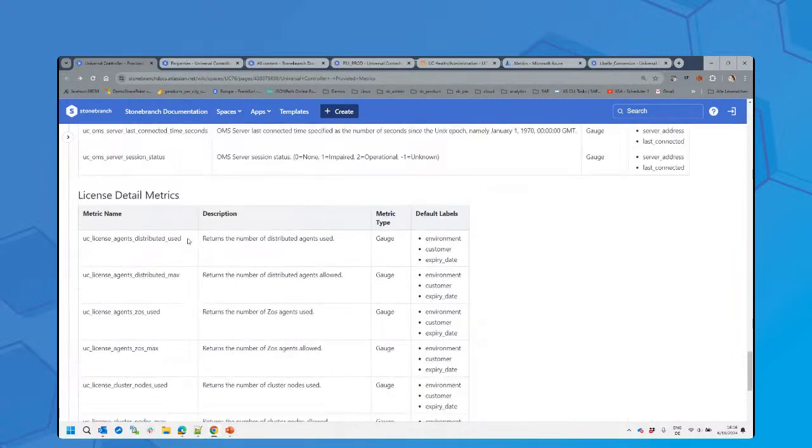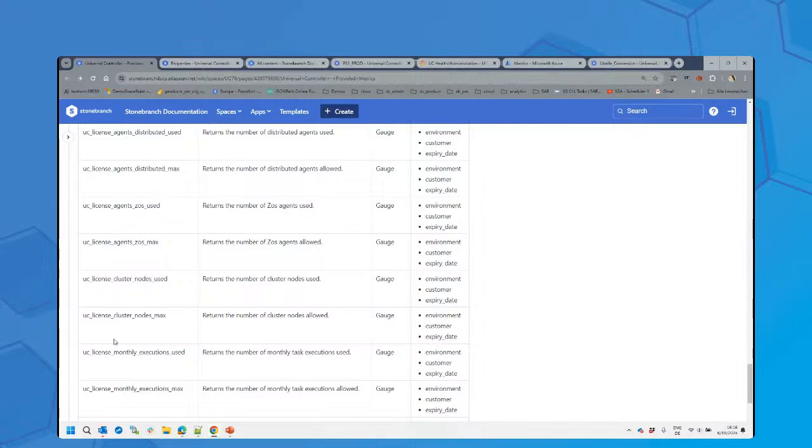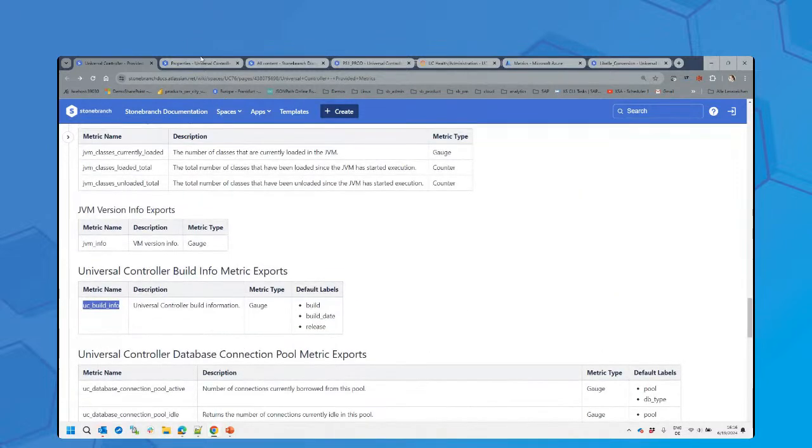And what's also interesting is you have all the license key metrics. So how many agents are used at the moment? How many tasks have been run so far? Have you already reached your max task limit, task instance limit of the month? So all these things you can display in your Grafana dashboard.